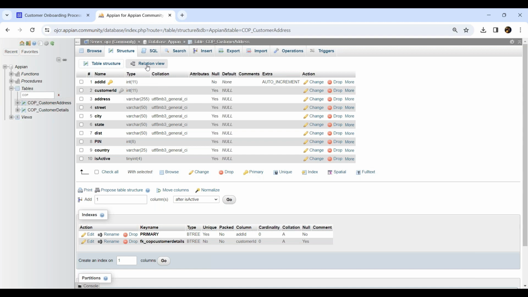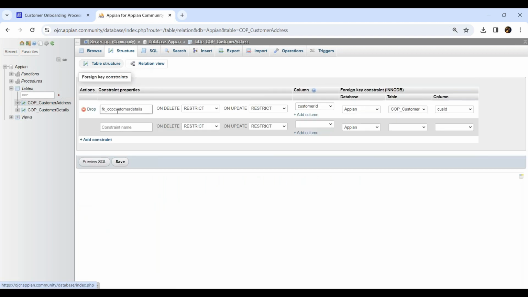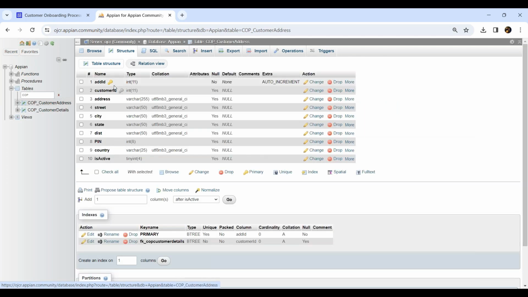So how do I do that? Go to the relation view, give the name of the foreign key, select the table column which you want to associate, select the table you want to link it to, and then it will automatically take the primary key of that particular table. So here we have selected the customer details table, and then the customer ID is taken here. Once we do that and click on save, it will generate the foreign key for you. Okay, so the foreign key has now been connected here.